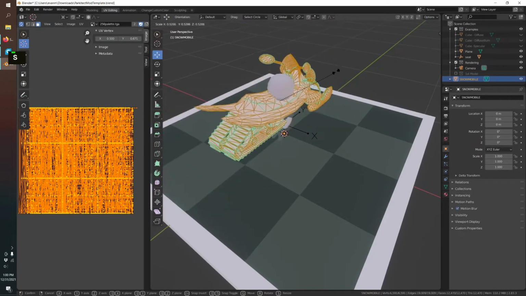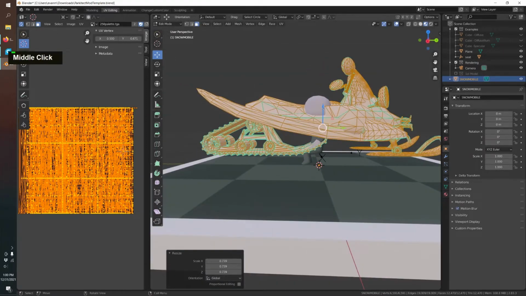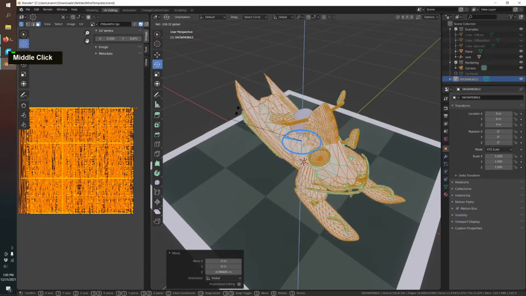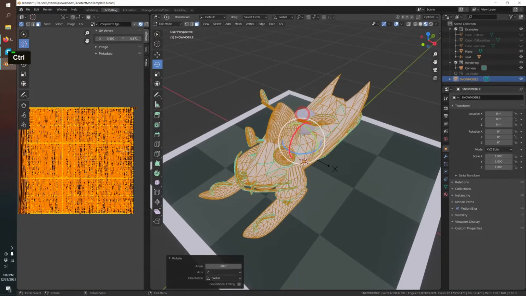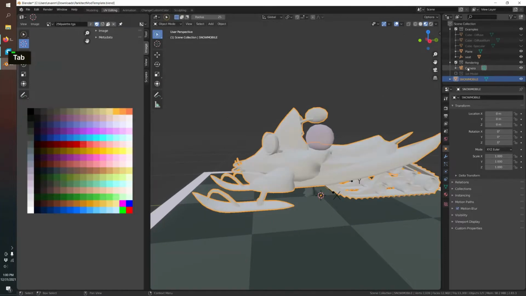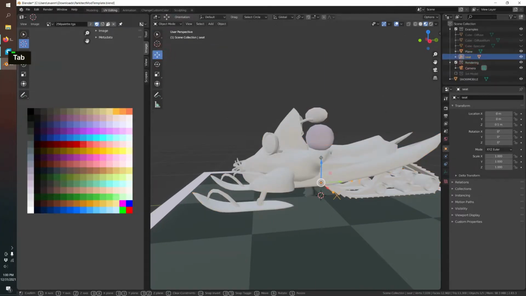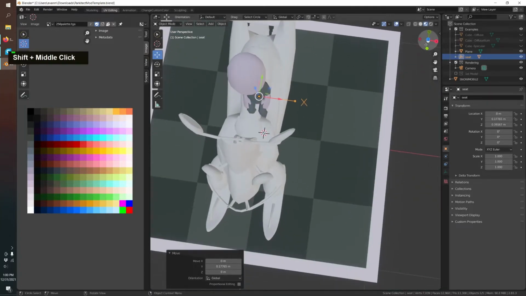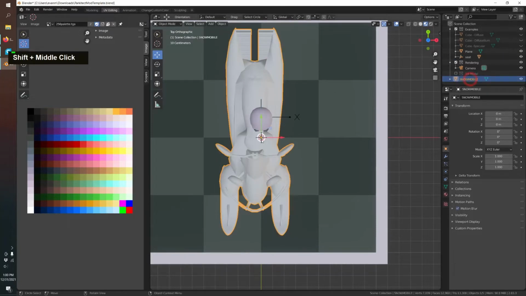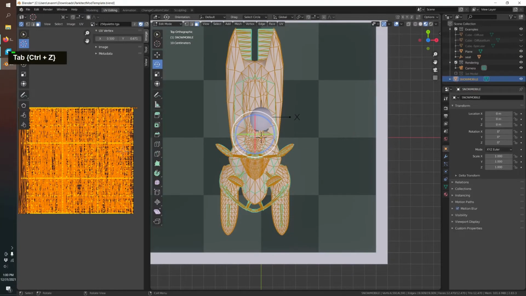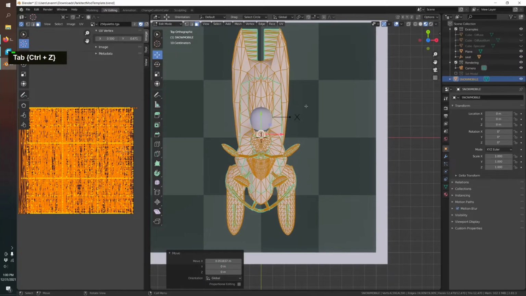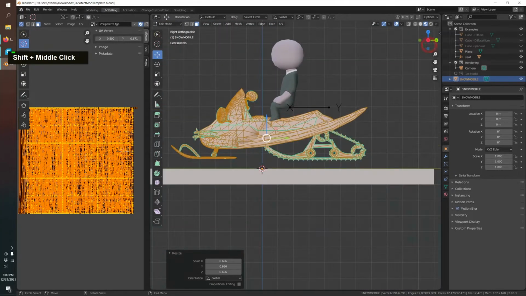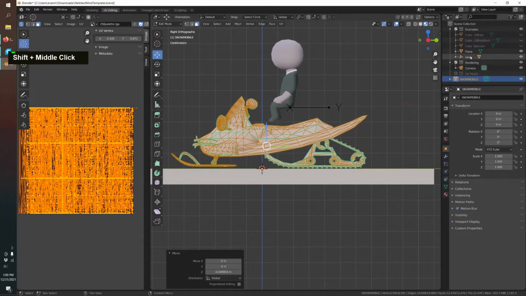Alright, so let's go back and try to make this about the right size for our peep to ride it. Spin that around, hold Control to snap the angle, and just put our guy right up there. Adjust it a little more. Yeah, it doesn't look too bad.